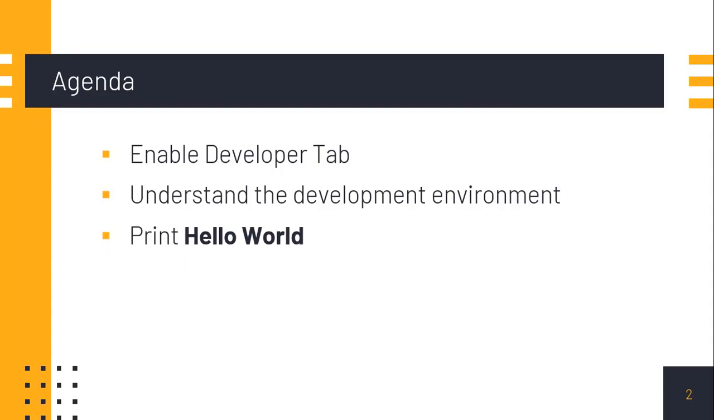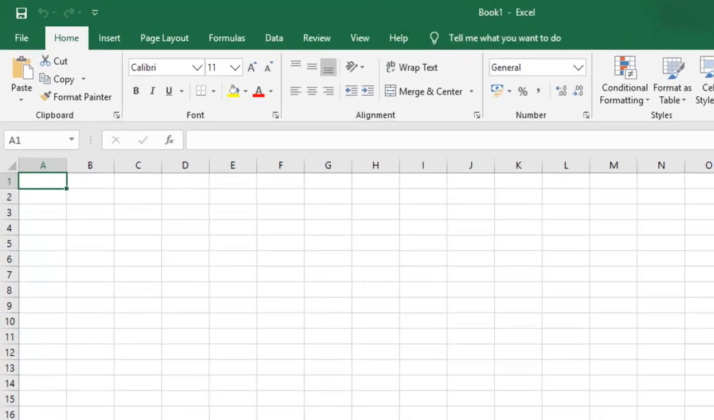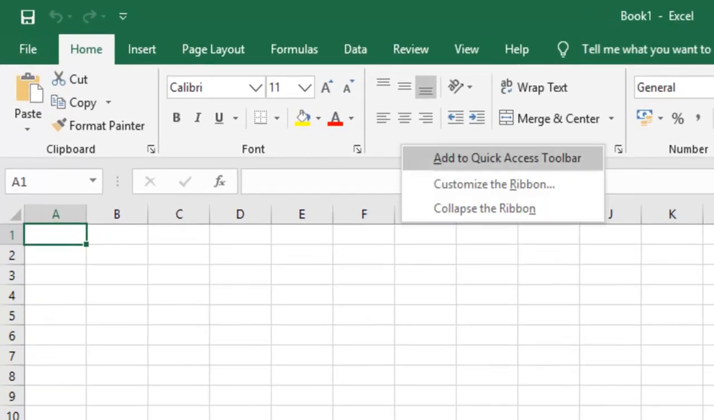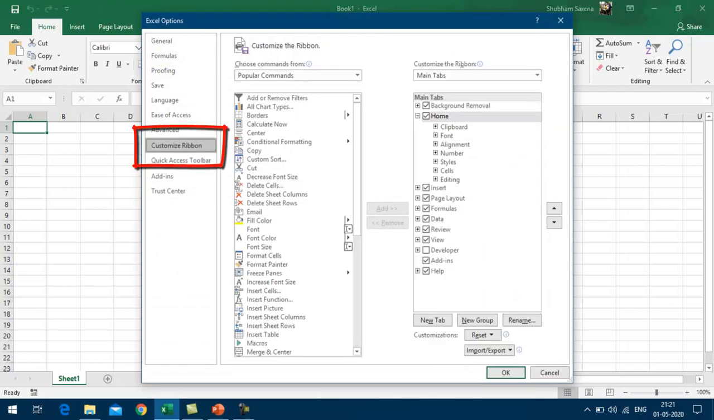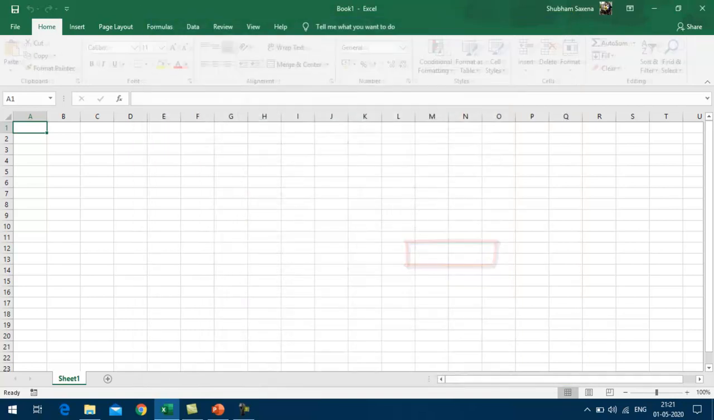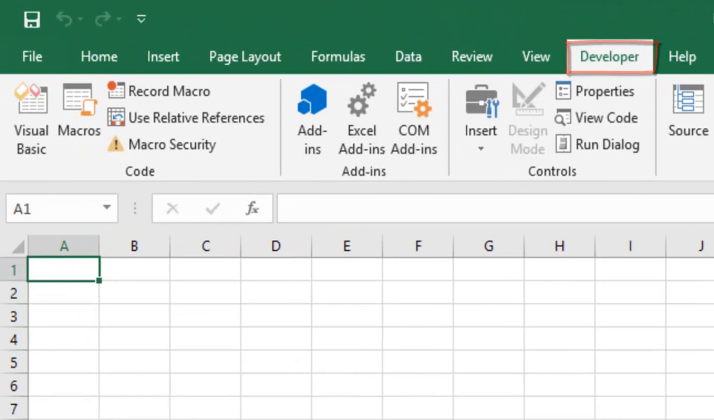So let's get started. Once you have your Excel ready, first thing you need to do is enable Developers tab. To do so, right click on your ribbon and choose Customize the ribbon. Or you can go to File menu, choose Options and say Customize ribbon. On right hand side, you will see a developer option. Click on it and say OK. On top, you'll see now a developer option is enabled.